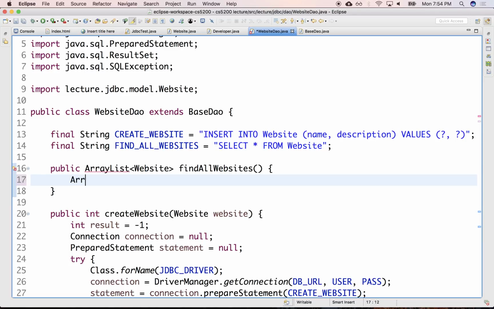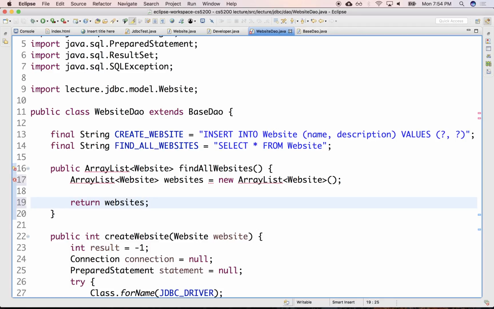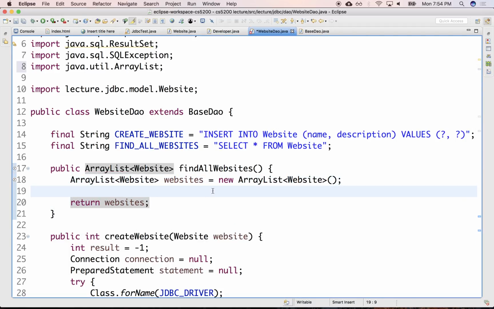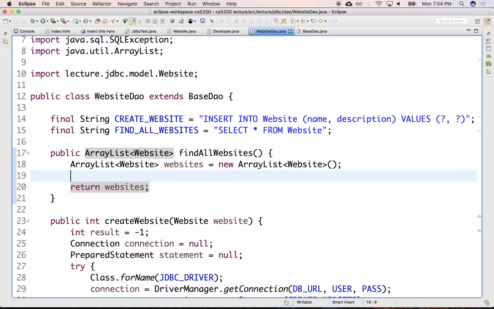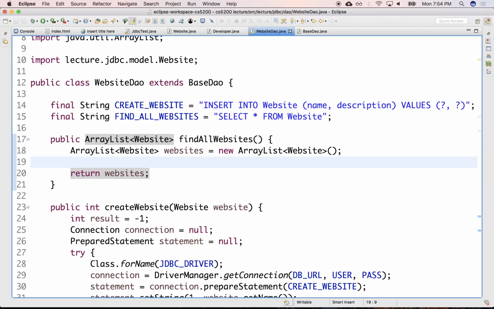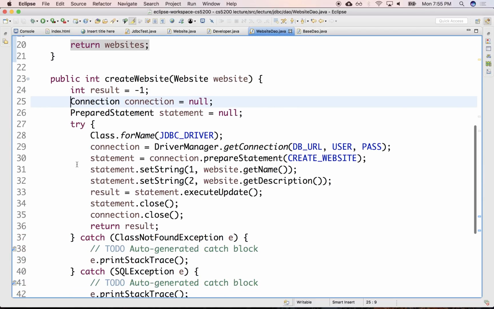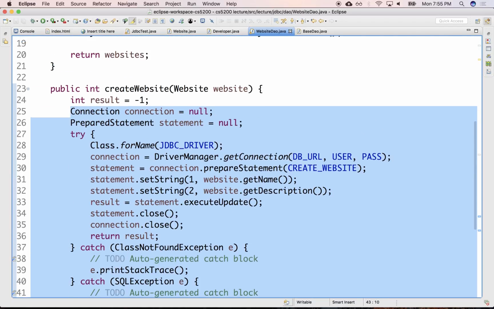Perhaps we would create an array list, an empty array list of websites, that is initially empty, websites, and just return the websites. Let's import array list. There it is. And so what we're going to do is execute that statement, and as we iterate over them, we'll instantiate a brand new website instance and add it to the array list. A lot of the same code here, so I'm just going to copy from here and paste it in there.